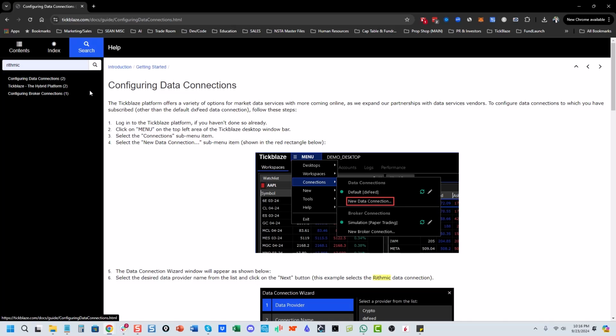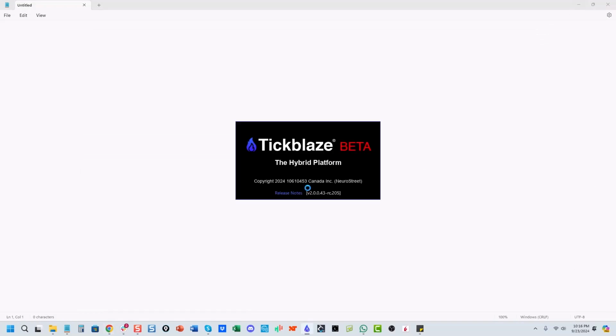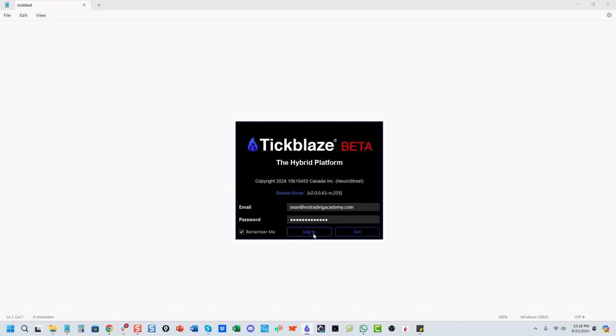Okay, so what I'd like to do first before we start going into the weeds with this is I'm just going to minimize the wiki and I'm just going to launch Tickblaze. We're going to give it a second to load. I'm going to assume you already have your login credentials and you've already downloaded the platform and you've already been able to log in and access Tickblaze.